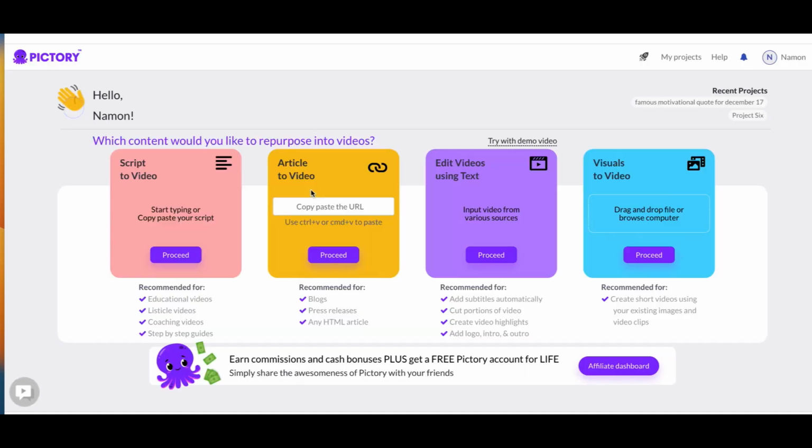So I'm going to go ahead and create a new project. So we're at the dashboard where we can actually select which type of project we want to create. We are given four different types of projects: script to video, article to video, edit videos using text, and visuals to videos. These are all so nice. I tell you, they're really, really nice to have.